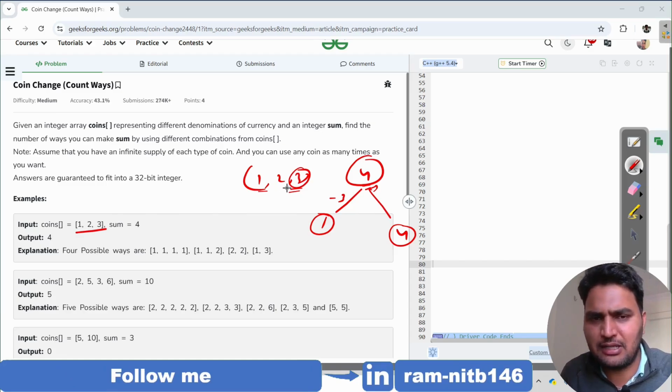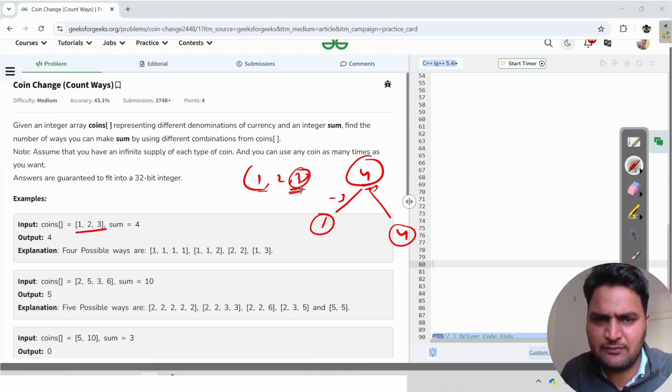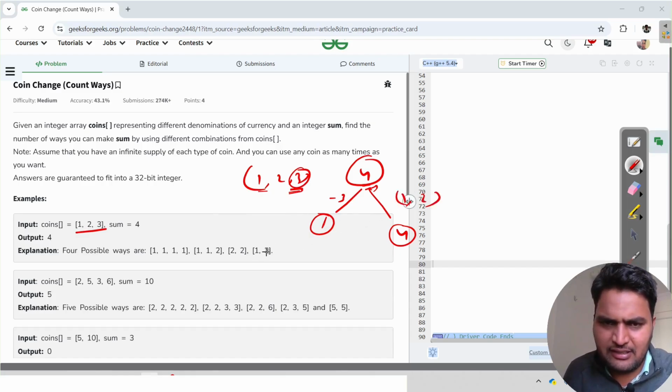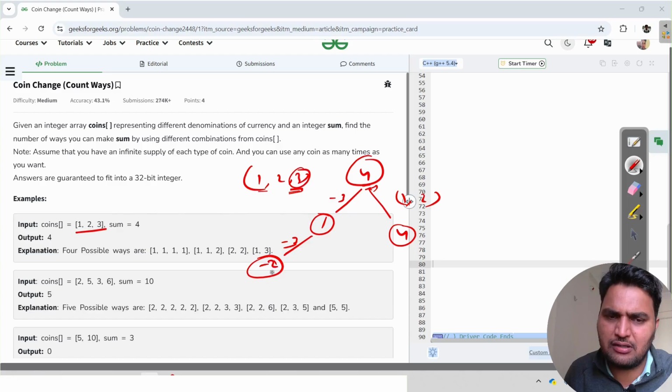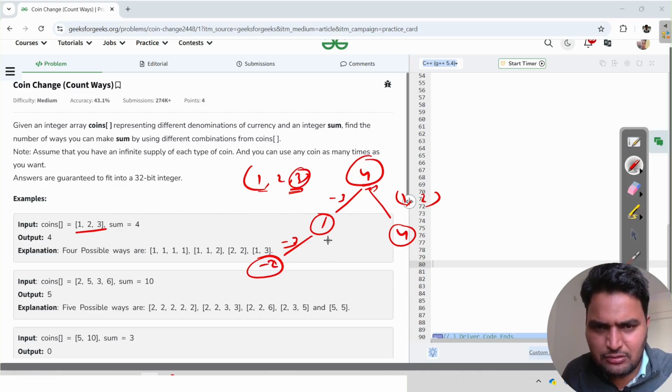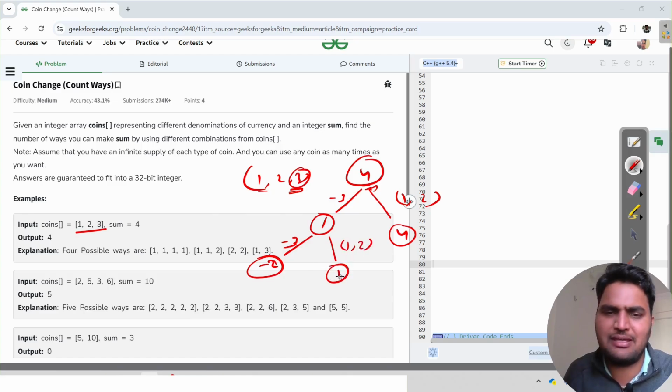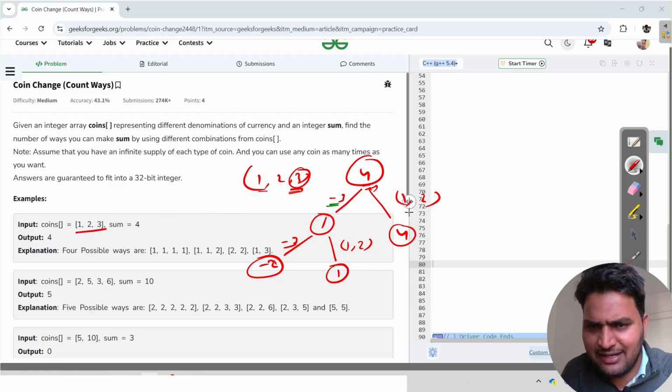But if we are excluding from the end, then our array would be 1, 2 here. Then again, after we have included this 3, if we include 3 again, then it would be minus 2. And if we exclude, in that case we will see the array 1, 2, and the sum 1 would remain as it is. I hope you are getting it. On this left side we are including, and on the right side we are excluding.